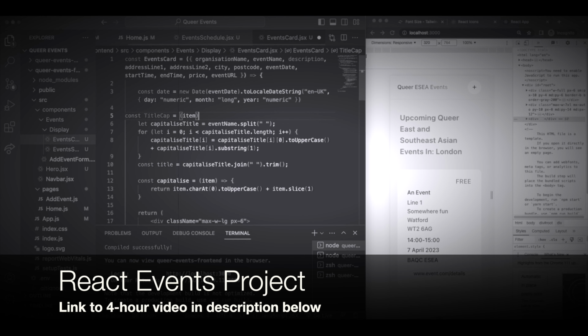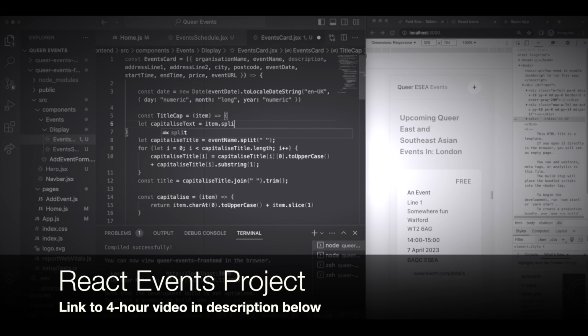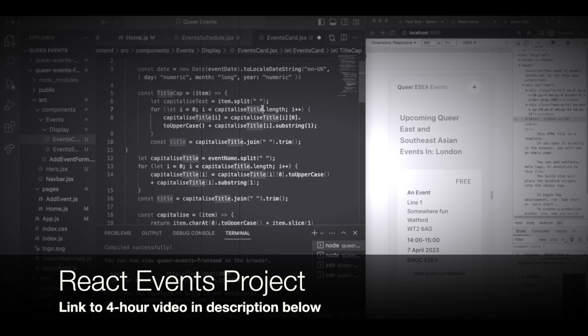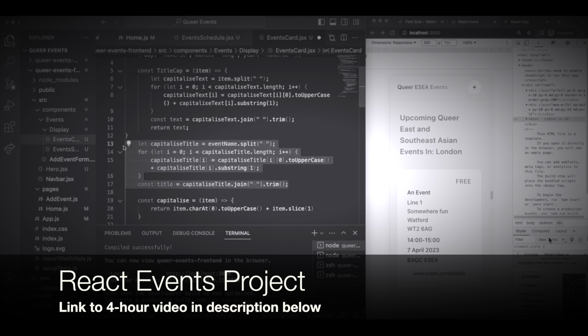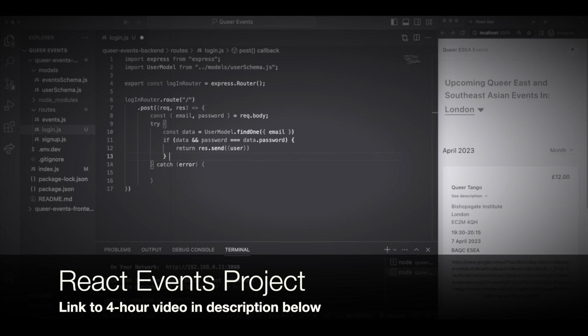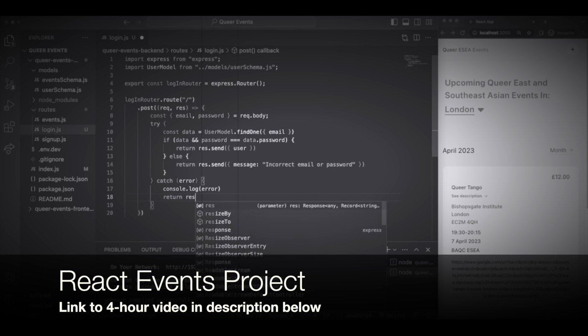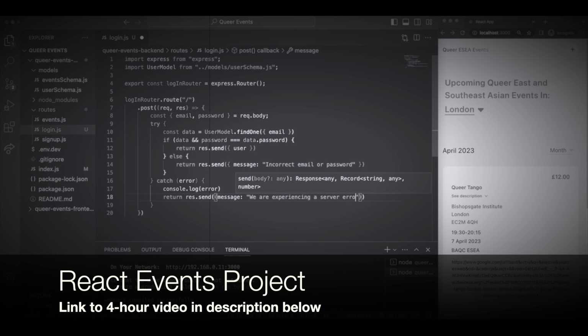Hi everyone. So we've created the events app in React, applying MongoDB, Express, and Node.js. Now let's convert it into Next.js and see how Next.js works. This is a great way to learn how React translates into Next.js.